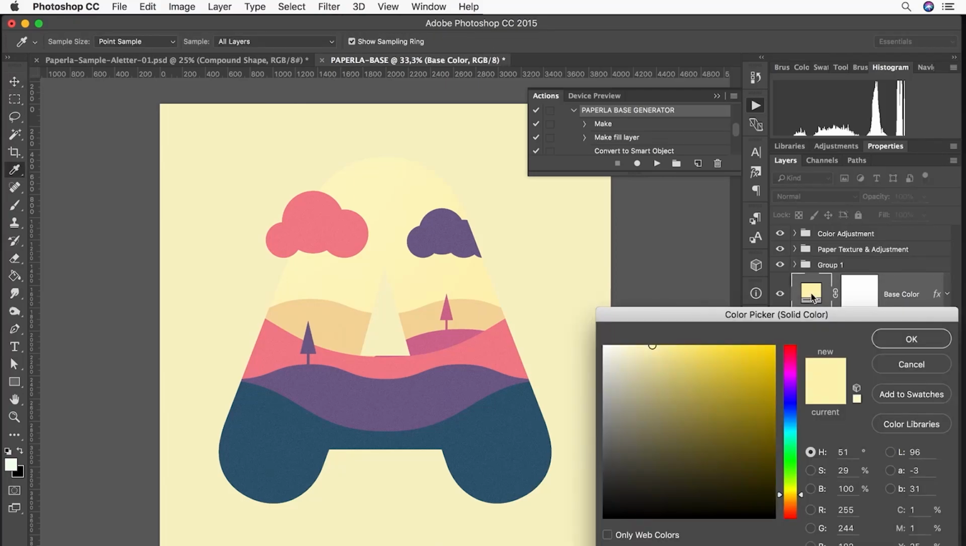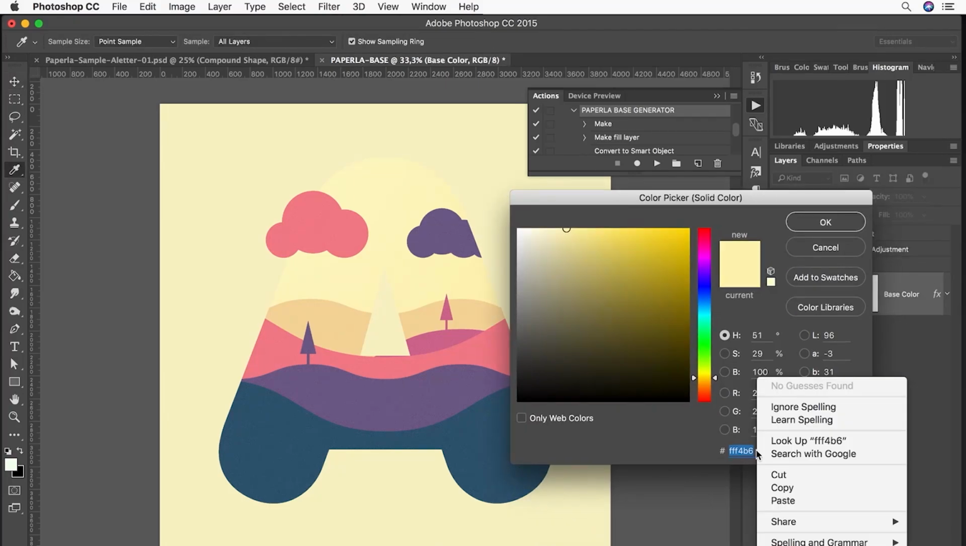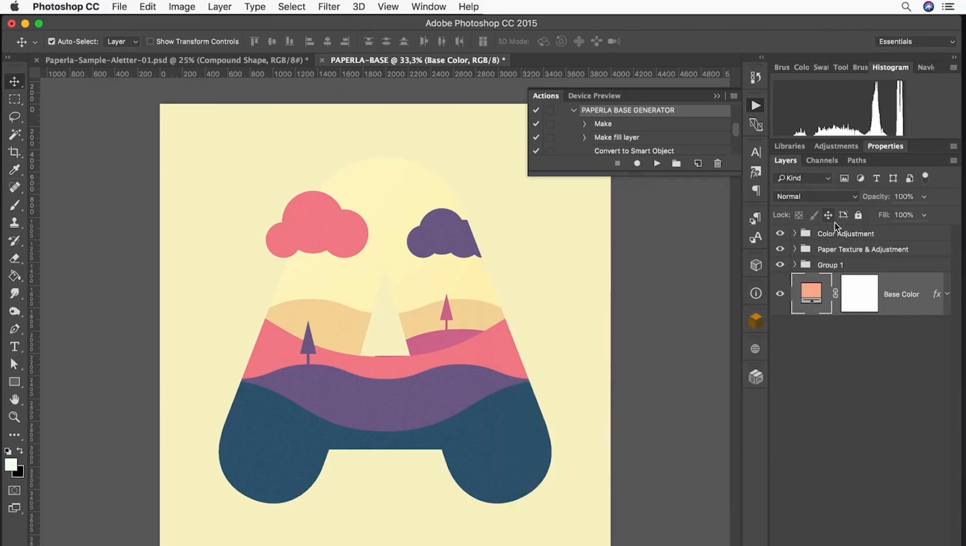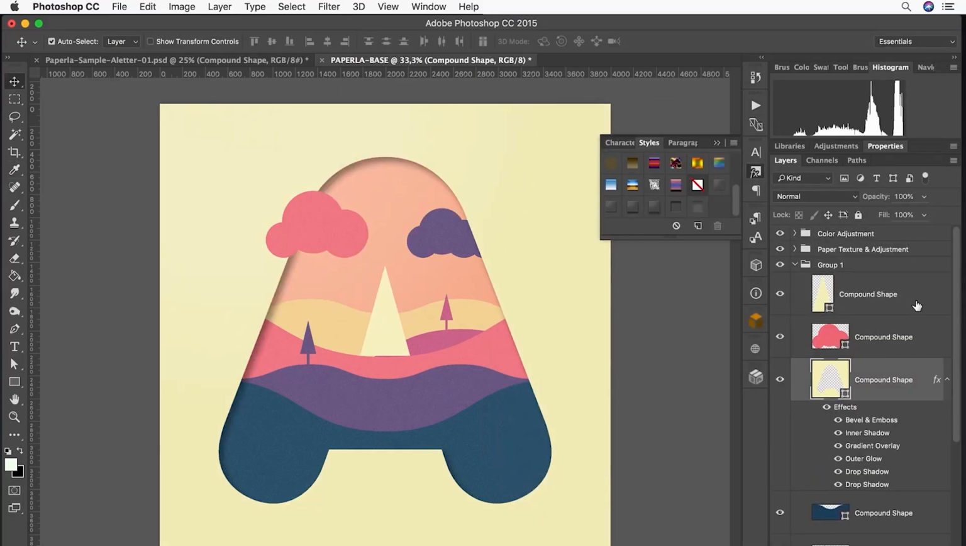Use the base color layer to replace the lowermost object in your design. Now you can select each layer and apply the depth style from the Styles window.